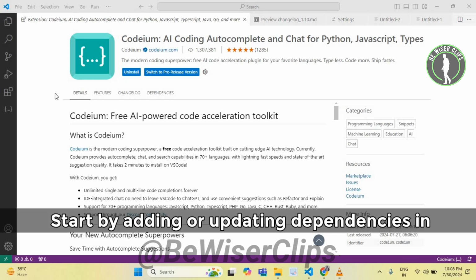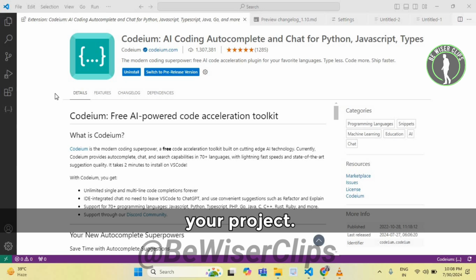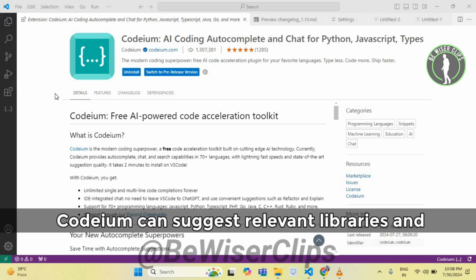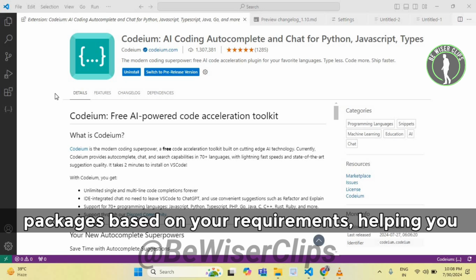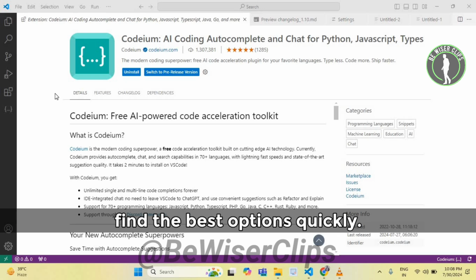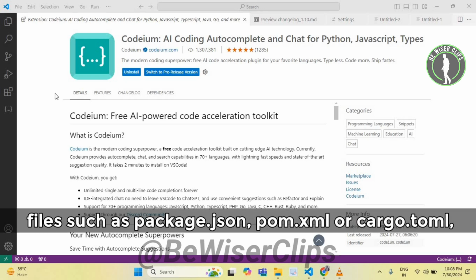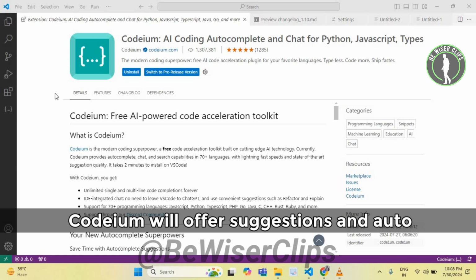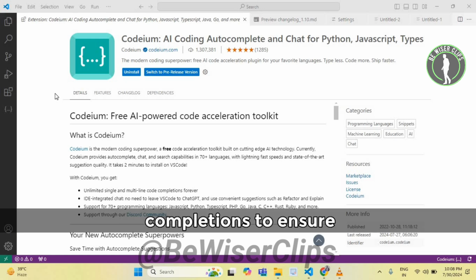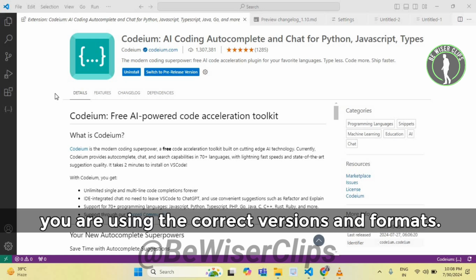Start by adding or updating dependencies in your project. Codeium can suggest relevant libraries and packages based on your requirements, helping you find the best options quickly. As you edit your dependency configuration files such as package.json, pom.xml, or cargo.toml, Codeium will offer suggestions and auto-completions to ensure you are using the correct versions and formats.